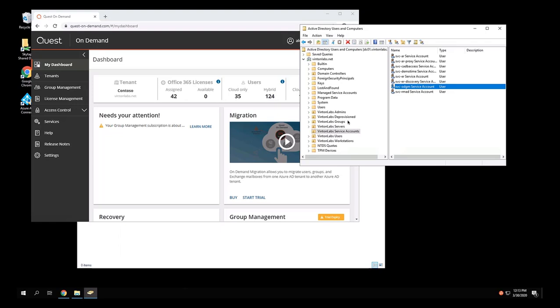But in order for on-demand group management to be able to manage these, we need to set up an on-premises agent. This on-premises agent will exist on a server and will communicate and form the liaison, if you will, between the on-premises Active Directory environment and the Quest On-Demand software as a service.